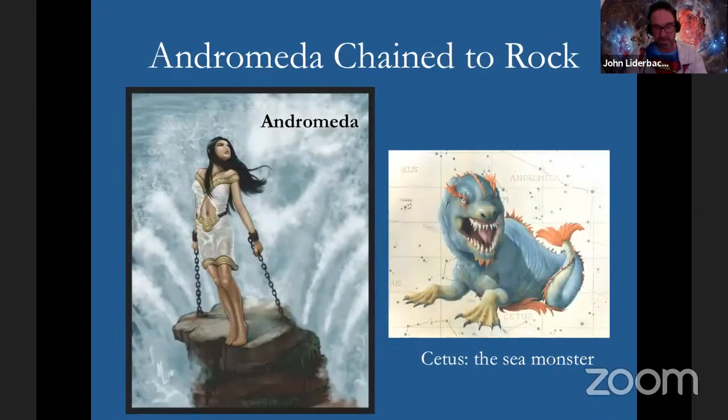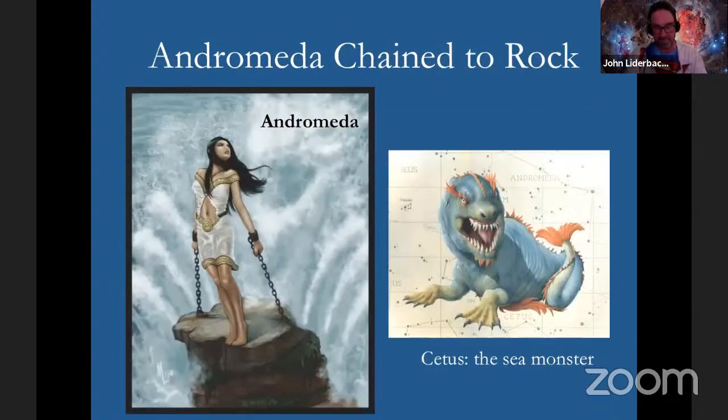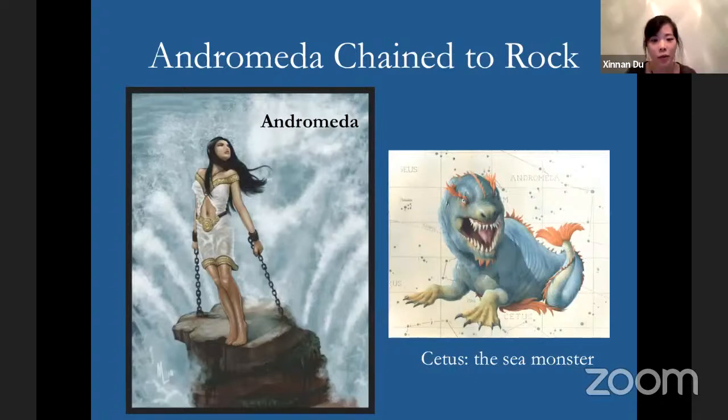So, Poseidon released the monstrous whale known as Cetus to go and attack the kingdom of Ethiopia. Well, the people of Ethiopia were really helpless as Cetus attacked their kingdom. Eventually, the desperate king and queen learned that the only way to save the kingdom from the whale was to sacrifice their only child, Andromeda, to the sea monster.